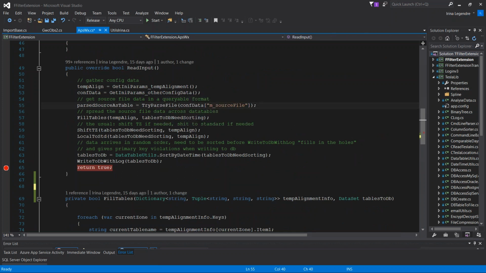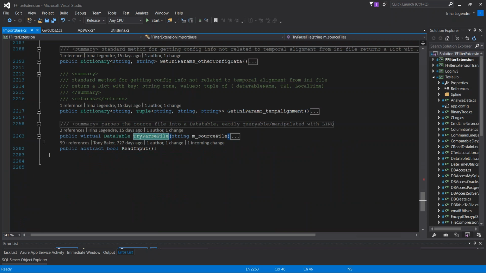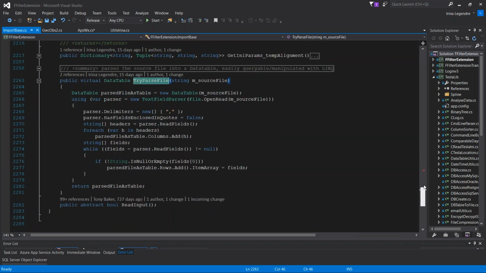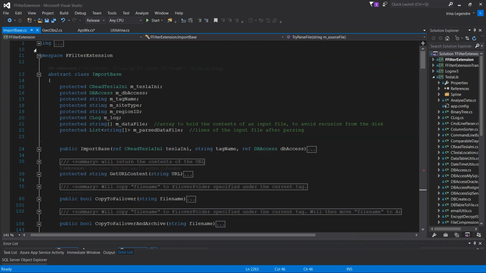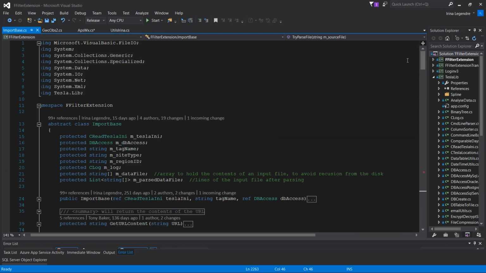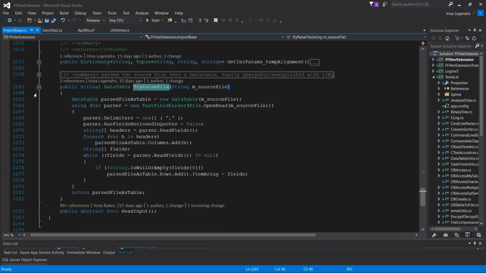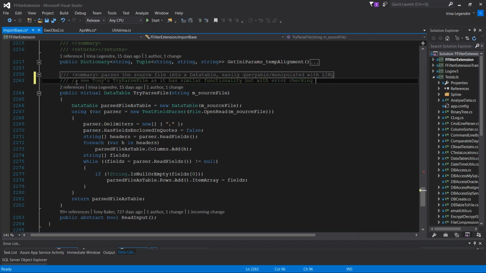But let's go to it for a second. Let's see. So try parse file doesn't do anything fancy. I think it uses Microsoft Visual Basic File I/O to gather all the data in that file and just save it as a data table. And I'll make a note to look at it later.